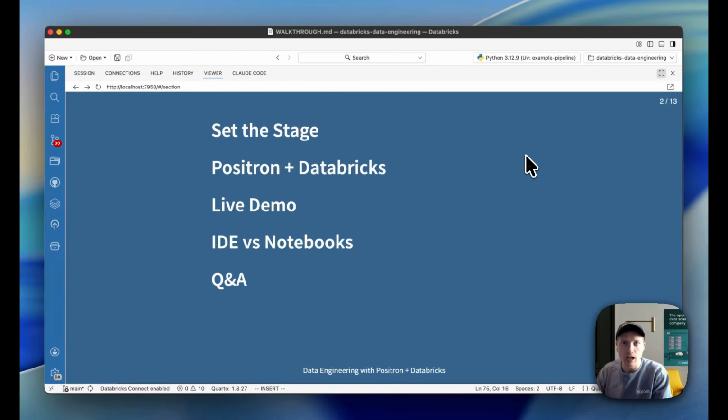To set the stage, we're going to talk about a business problem that we can use to anchor our discussion against. I'll provide a little bit of an introduction to Positron and how we plan to use that alongside Databricks. And then the bulk of our conversation today will be spent in a live demonstration of using Positron alongside Databricks to build data engineering workflows and pipelines.